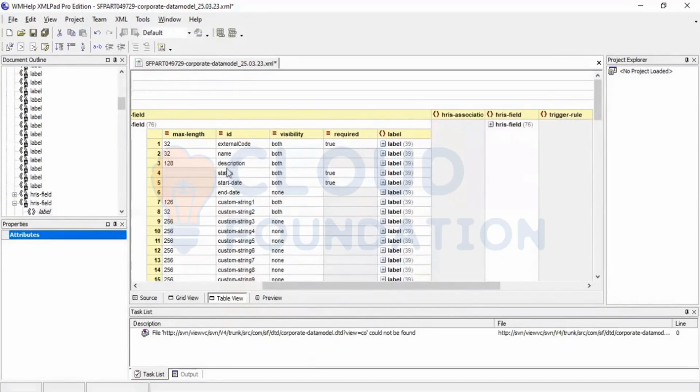Now you have a description. Description also you can see, label part, state as start date, end date. Can you hear? Can you see? Here the custom strings are starting, right. Custom string, which I told you in the source mode also.